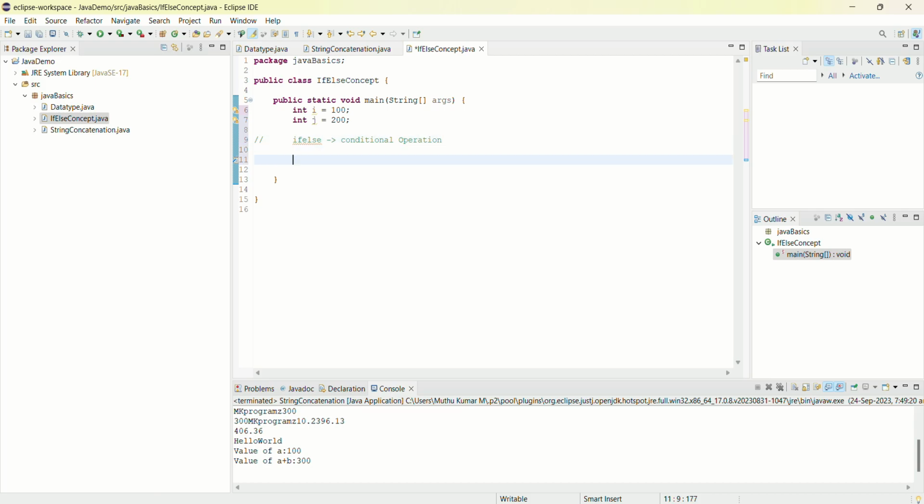So if will execute only when true. If the condition is true, if will execute. If the condition is false, else will execute. So else will always execute when the condition is false.